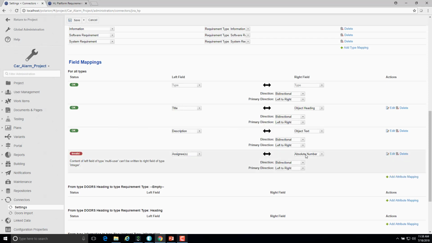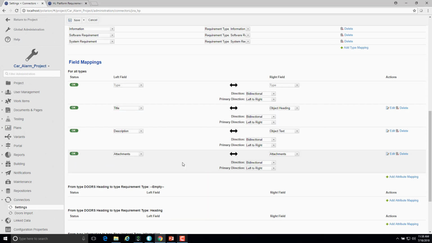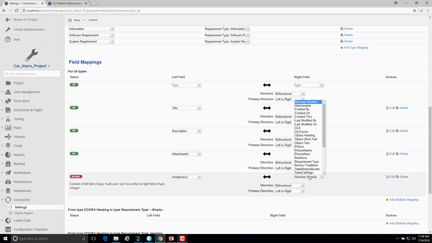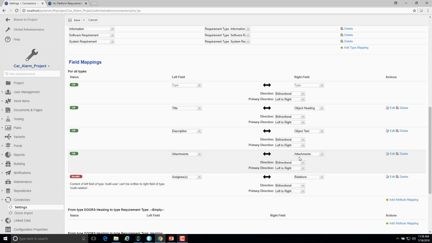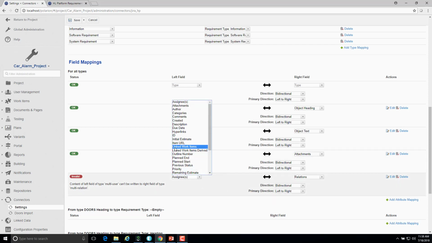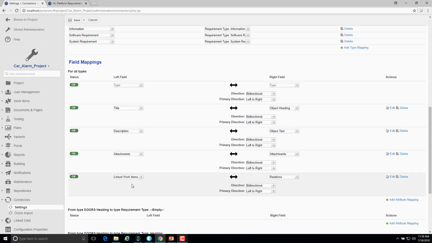The next thing that we're going to do is, remember I said that there was some images or an image in the DOORS module. Well, we're going to take those images, which are classified as attachments, and map them to attachments in Polarion. And then finally, we're going to look at relations. Relations are links, right? So we're going to map a relationship or relations attribute, or field, in DOORS to a linked work item in Polarion.